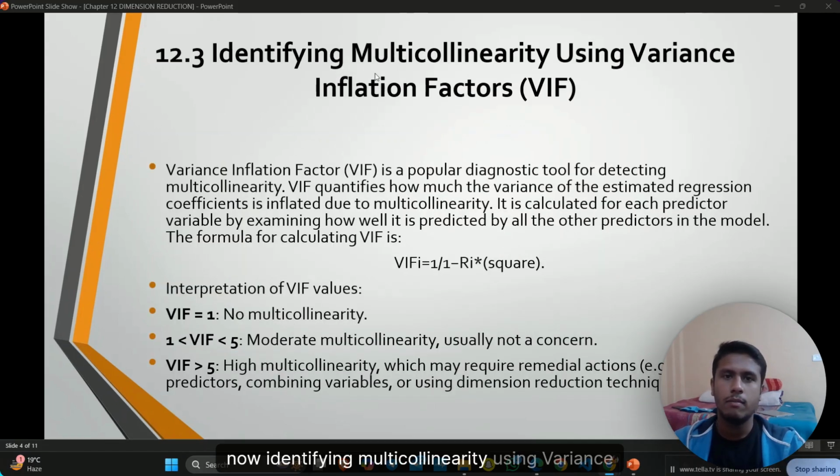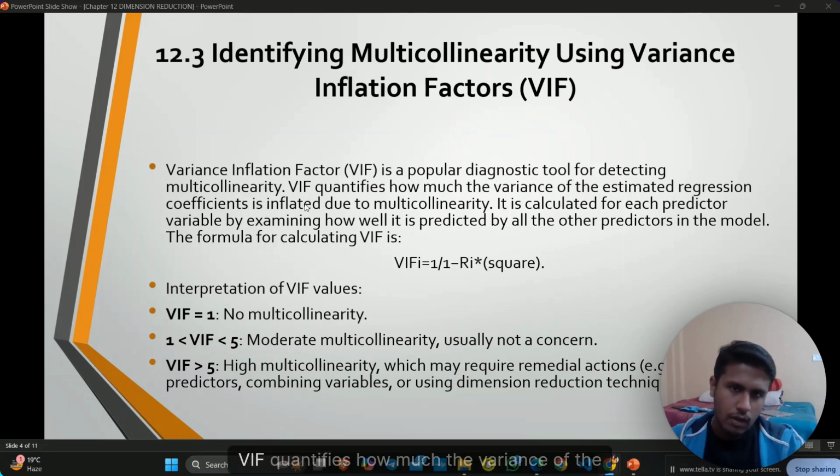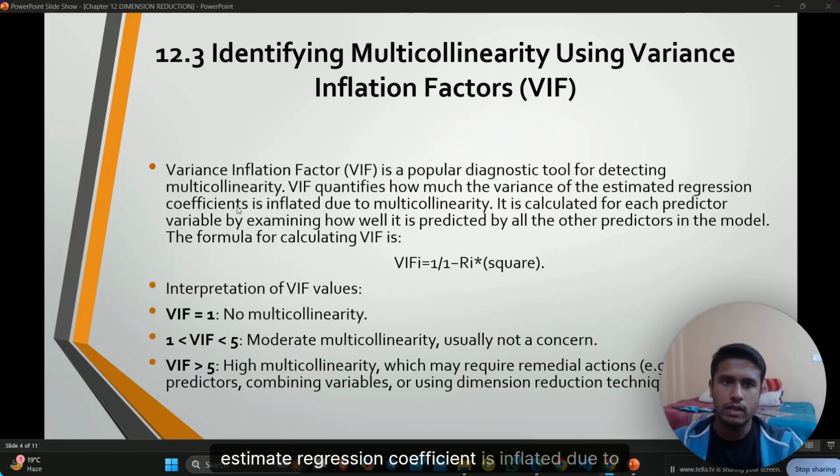Now, identifying multicollinearity using variance inflation factors. Variance inflation factor is a popular diagnostic tool for detecting multicollinearity. VIF quantifies how much the variance of the estimated regression coefficient is inflated due to multicollinearity. It is calculated for each predictor variable by examining how well it is predicted by all other predictors in the model. The formula for calculating VIF is VIF_i = 1 / (1 - R_i^2).